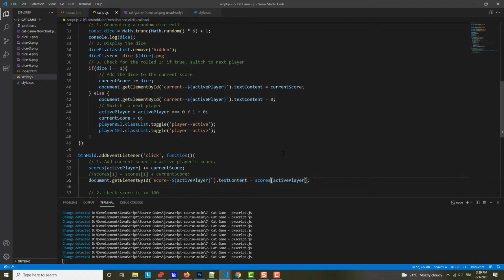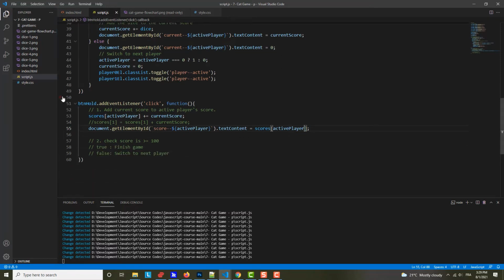Okay, so here I will do switch to the next player. What I will do now, I will get this part of code. It's the same thing as before. So let's copy it, go to refactor, and I put it here. Okay, switching to next player.